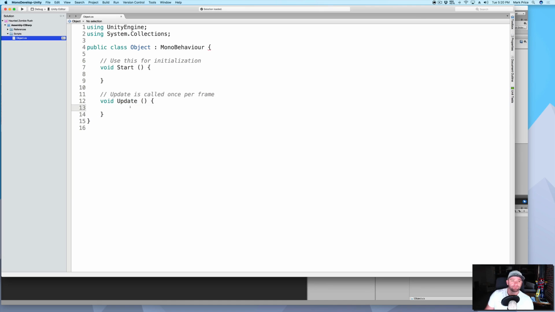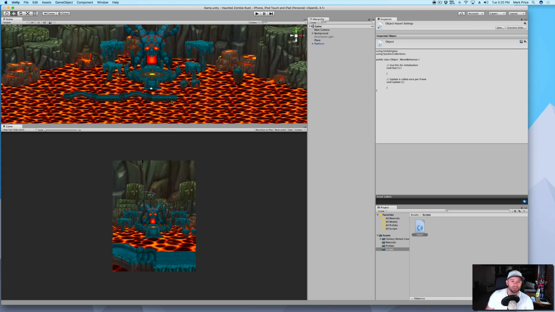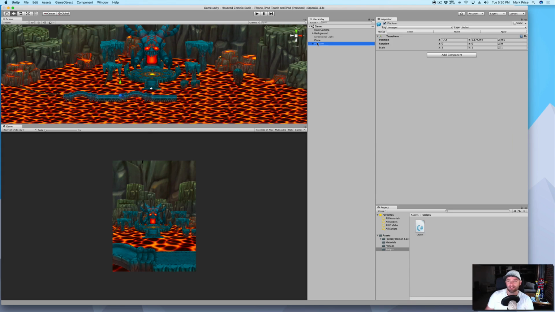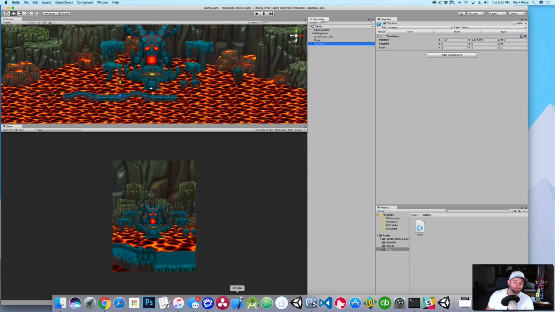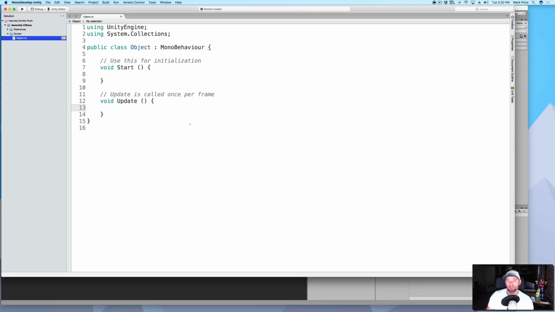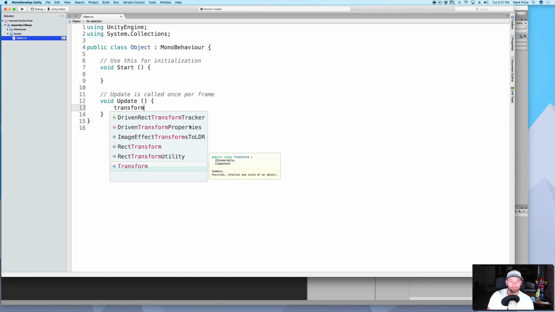So in update, what do we want to do here? We want to move it a little bit to the left each time. How do we do that? Well, our Unity objects, this platform for instance, let's select it here. If you notice, it has a component on it, and the component that it has is a transform. That's the position, and we can actually access this right here via code. So I think that's what we want to use to move our platforms. We want to use the transform component to move it slightly. And this is how we're going to do it. We're going to say transform.